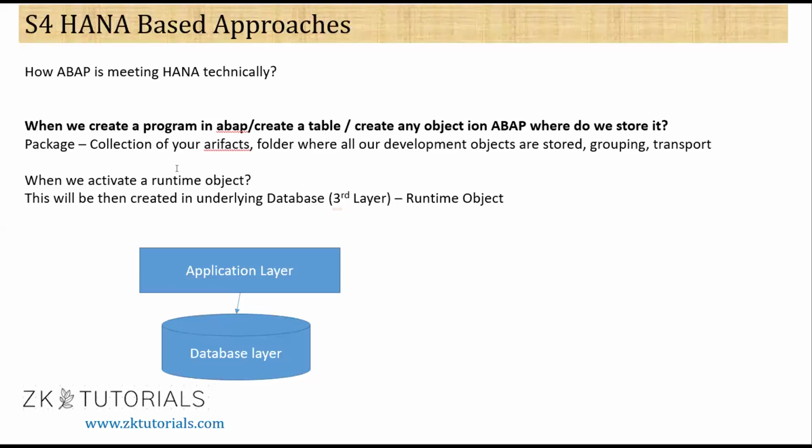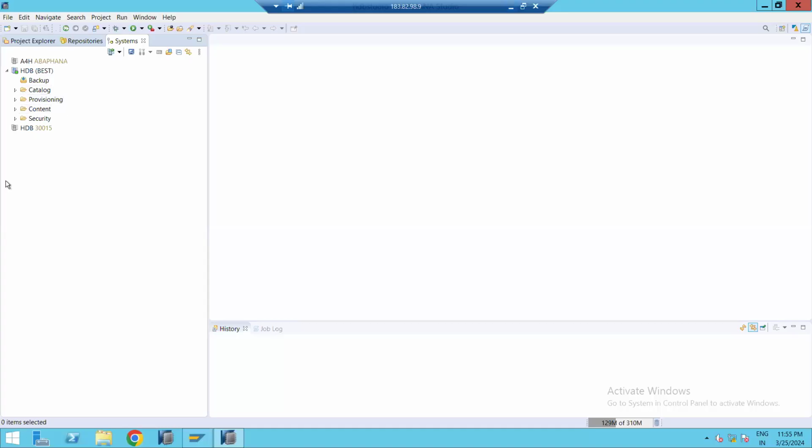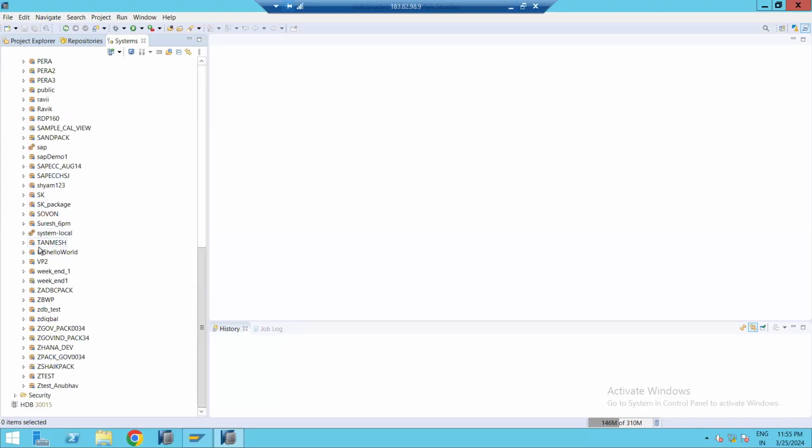Okay, right. So, sorry. Yeah, so whenever we activate a program, whenever we activate any object, that will be created in our database. We also follow the same development methodology here in the HANA database. We have a concept called packages in HANA also, and all the packages are grouped under the content tab. If I show you, let's go back here inside the content tab. Inside this, all the packages whichever you have created will come under here.